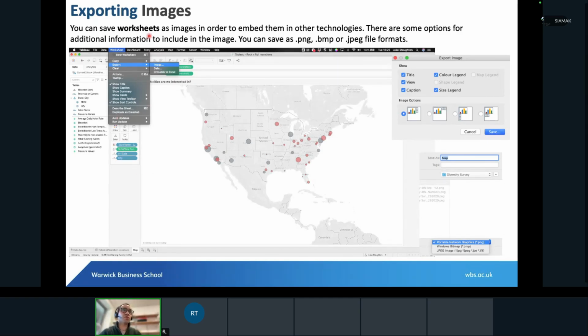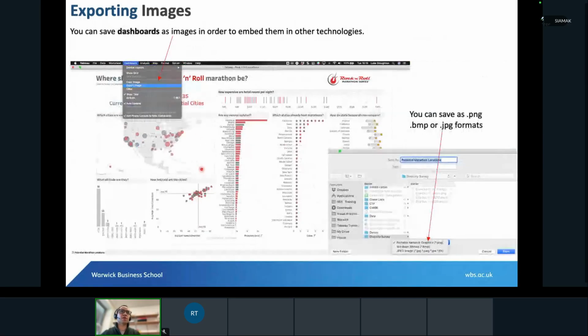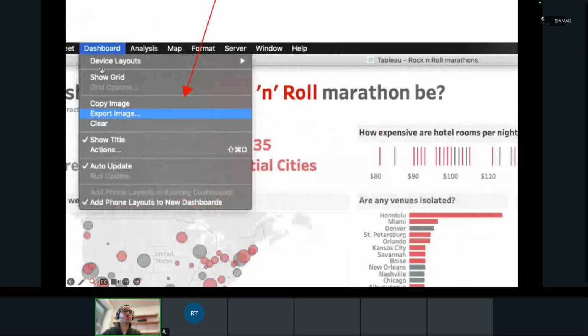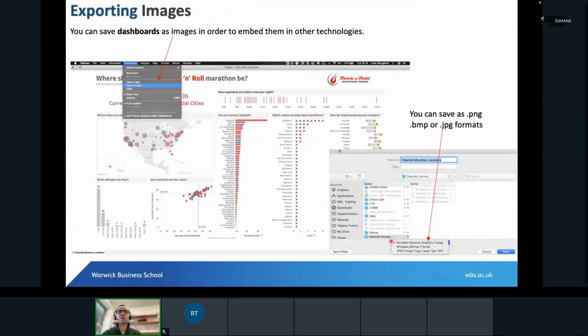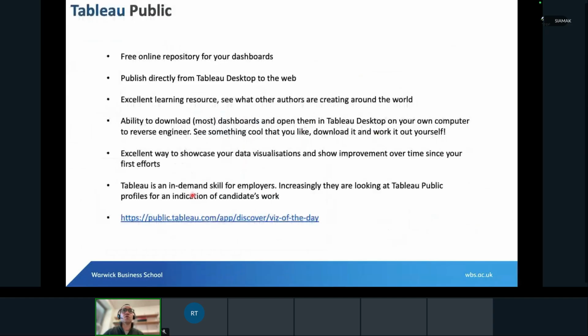You can save worksheets as images in order to embed them in other technologies. You can save them as PNG, BMP, or JPEG, etc. So you can see here that you can export them. For dashboards, if you want to export them as an image, you can do the same. Here for worksheets you go to worksheet, but for the dashboard, you have to select dashboard and then select export image, and then you can choose the different type of image that you want.